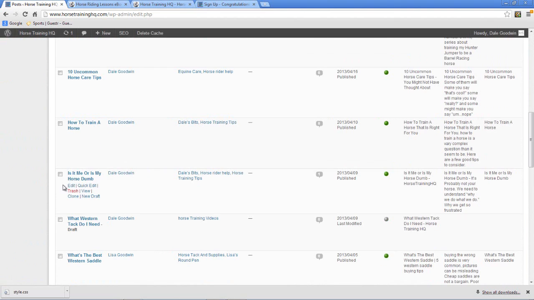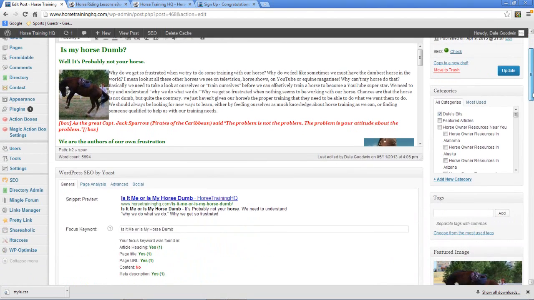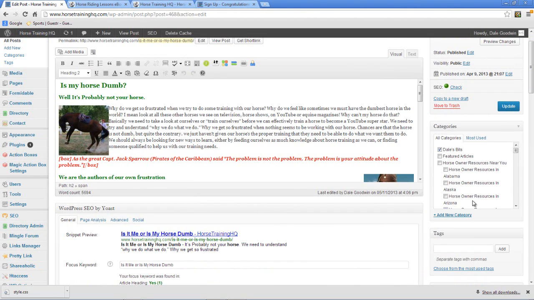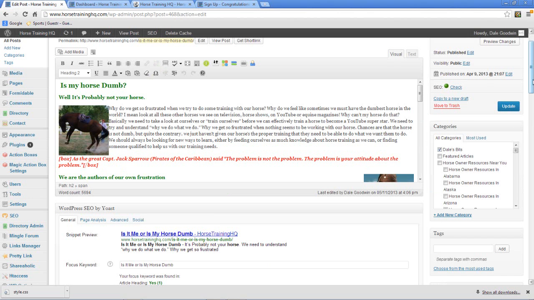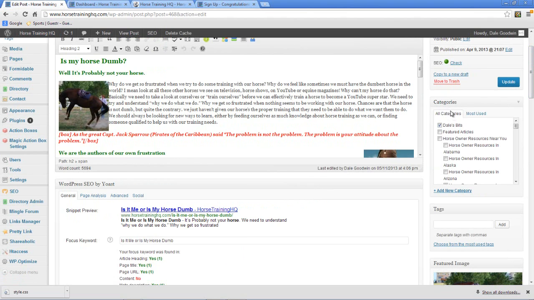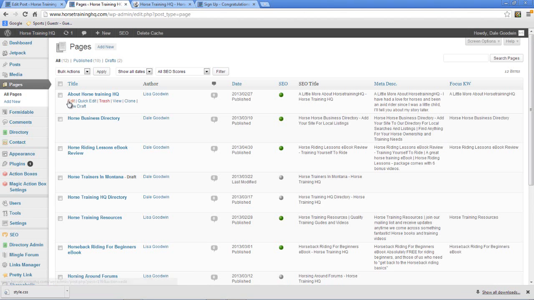Let's go to, let's see, "Is it me or my horse dumb?" And you'll click edit here, and you have different features on this side right here for posts and for pages. Let's just real quick, I want to show you the difference. So I've got them both on. But posts can go into different categories, whereas pages are set by themselves basically.